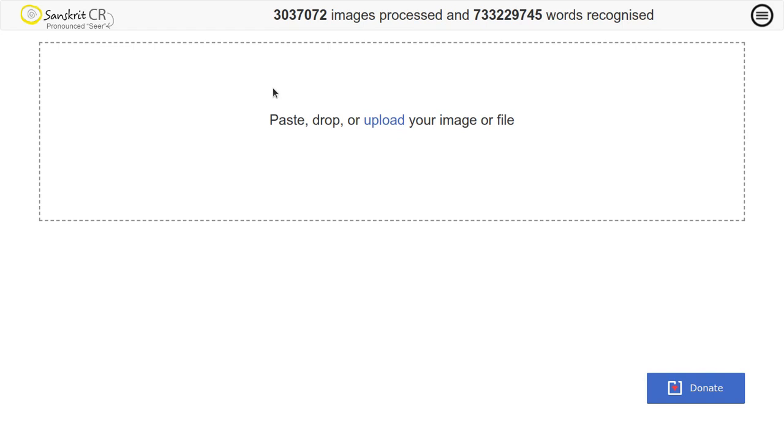So let us have a look or a demo of this particular OCR tool. This is the interface. It says Sanskrit Seer and the link for this particular tool is ocr.sanskritdocuments.com. This will be the interface for you. There are these many images that have been already processed and these many words have been recognized.